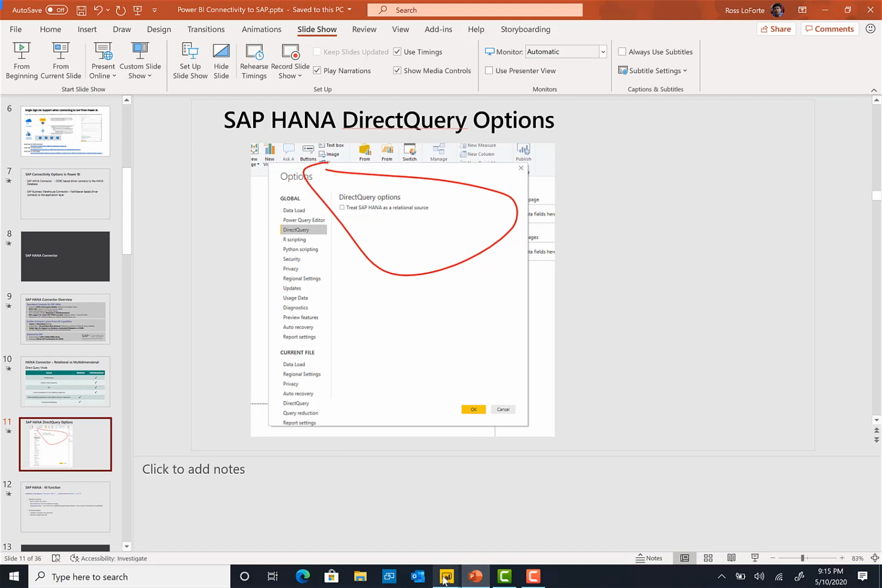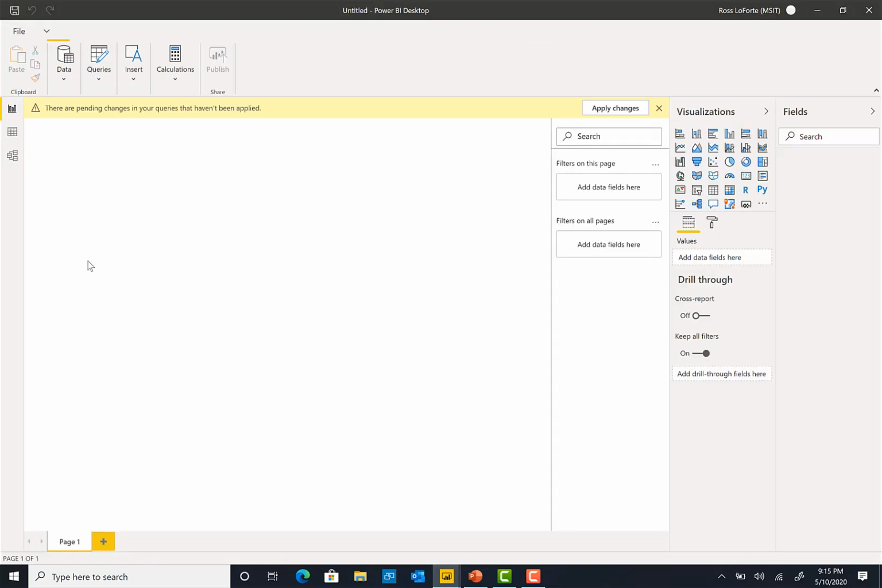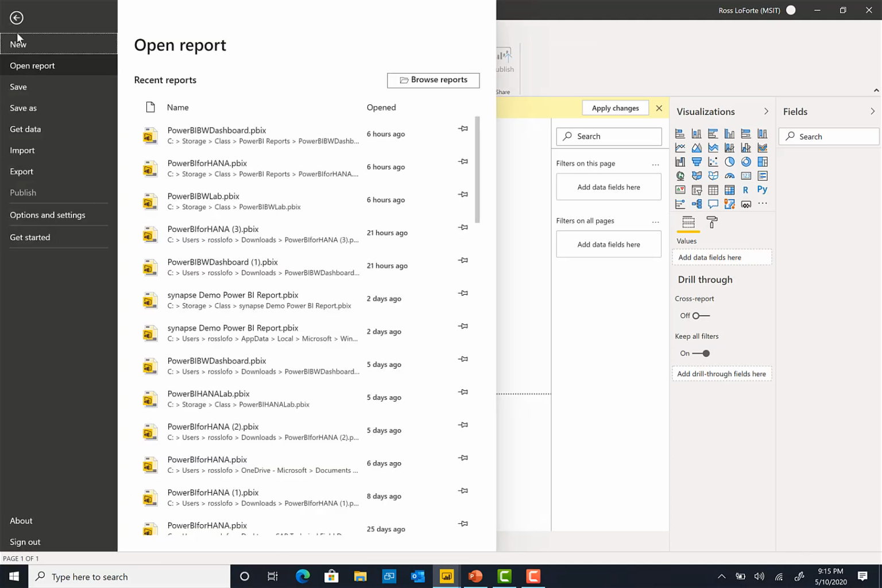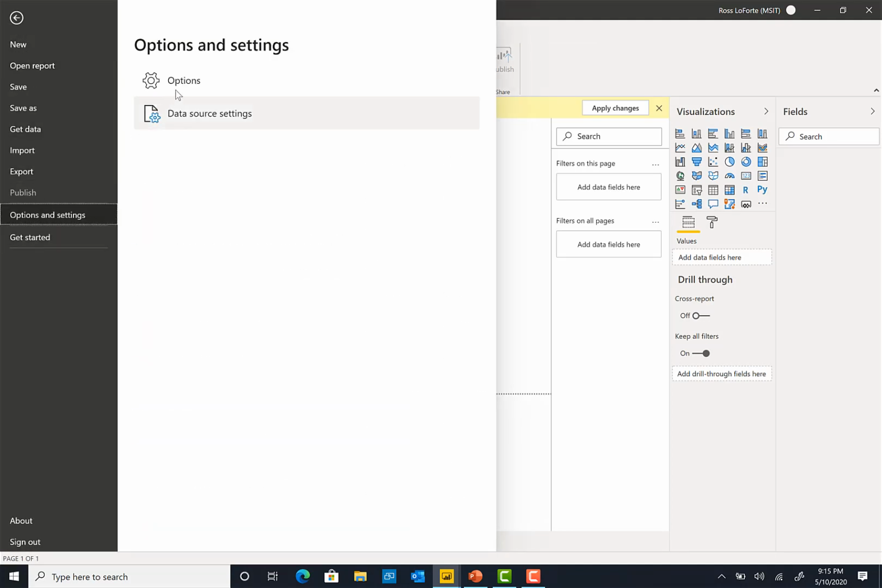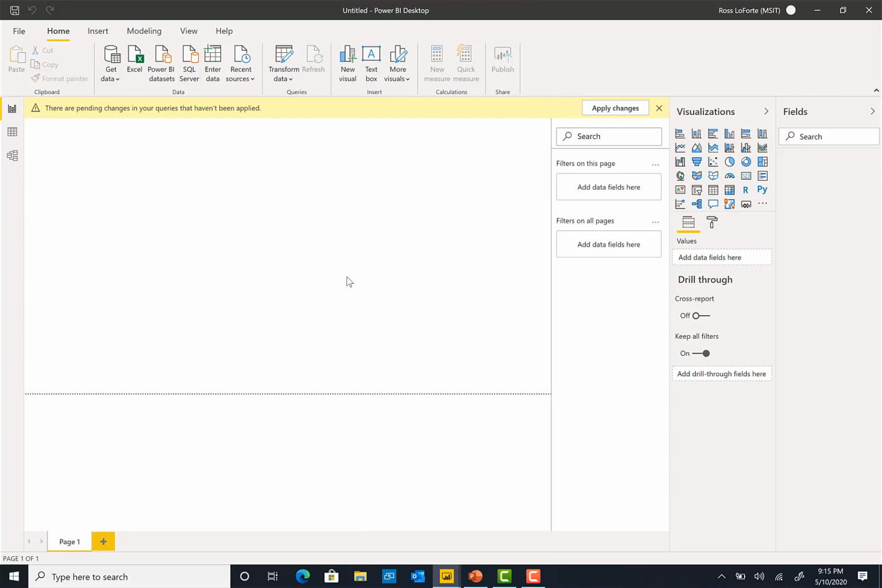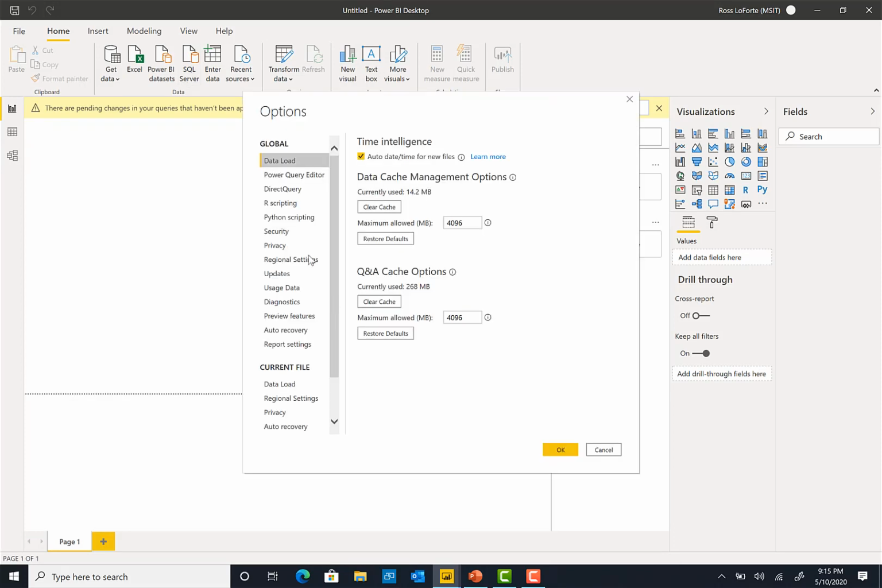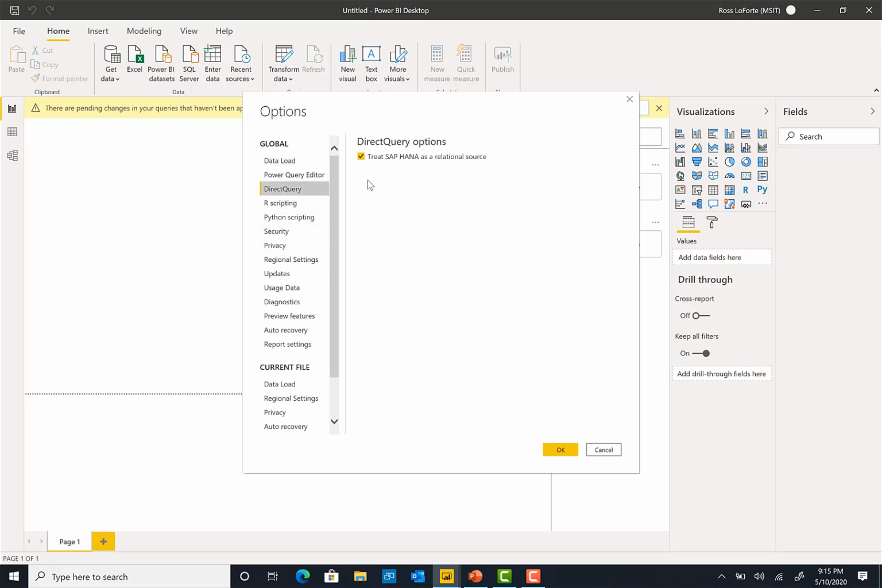Okay, let's go and look at that. So you go to File, Options here, and you click on DirectQuery. When Treat SAP HANA as a relational source is checked, it means now I'm treating it as a row, column, and table level with regular SQL. When I uncheck that, then it's treating the data source as a multidimensional cube aggregated solution.